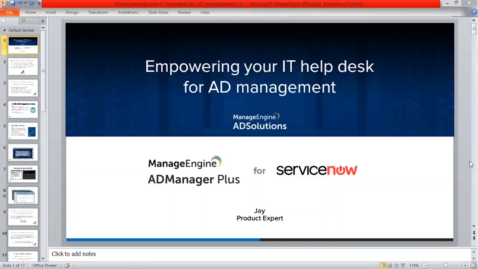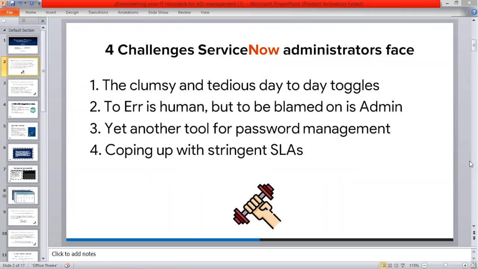I'm going to go ahead and start today's session with 4 common challenges that every help desk or every administrator faces. So I totally understand if you relate to all these 4 challenges. Pretty obvious, the ones that we go through day in day out. The first one is the clumsy and tedious toggles that we do across applications.